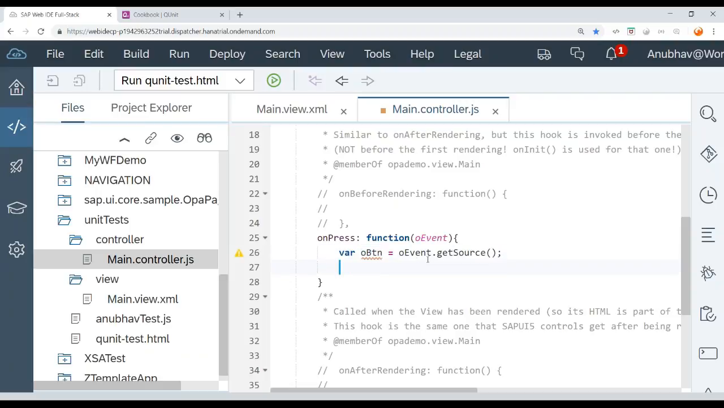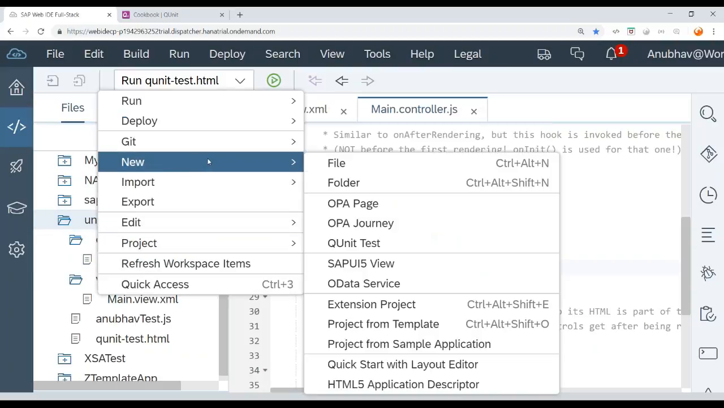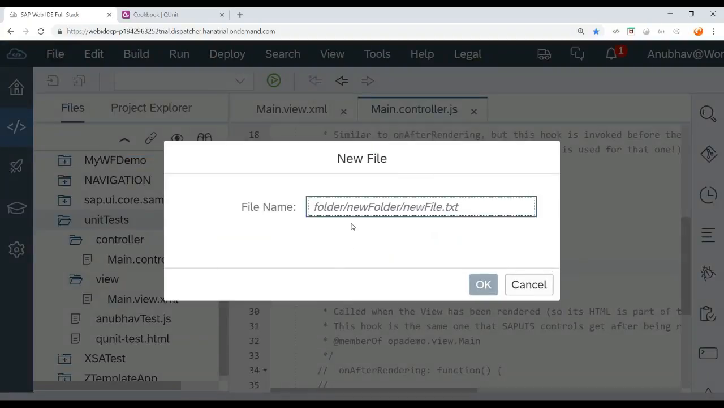And now I just take this button and I'll say button.setText, and I'll say I was clicked. That's the text I'm changing at runtime. Very simple functionality I've coded. Let's write an index.html to run this. So I can say new file. I'm going to say index.html file.